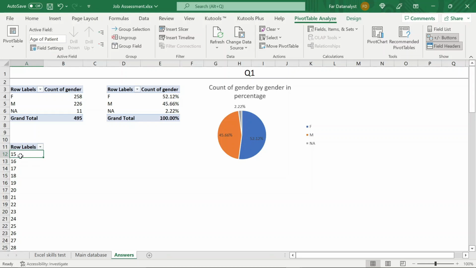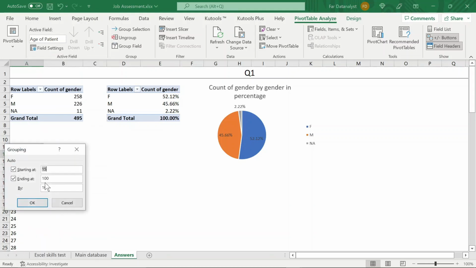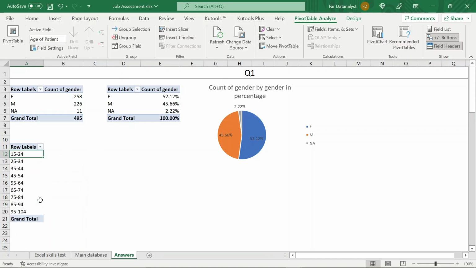Select any value within the pivot table, then right click and come to group. Now, on selecting this, you can see this is saying starting at 15, ending at 100. So Excel has detected 15 to be the least age, and it has detected 100 to be the maximum age here. So how do you want the interval to be? So I want the interval to be by 10, then I enter. Now, what have you observed? Excel has successfully grouped these ages for you on a particular fixed interval, which is the interval of 10.